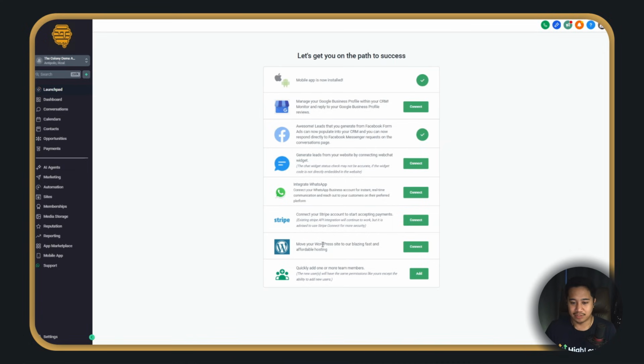We also have WordPress in GoHighLevel. And lastly, you can add like a quick team member or like a user or maybe your client. You can add your client sub account nila as a user or sub account admin kumbaga. So you can do it all in here sa Launchpad. So that's like a first step na pwede mong gawin.